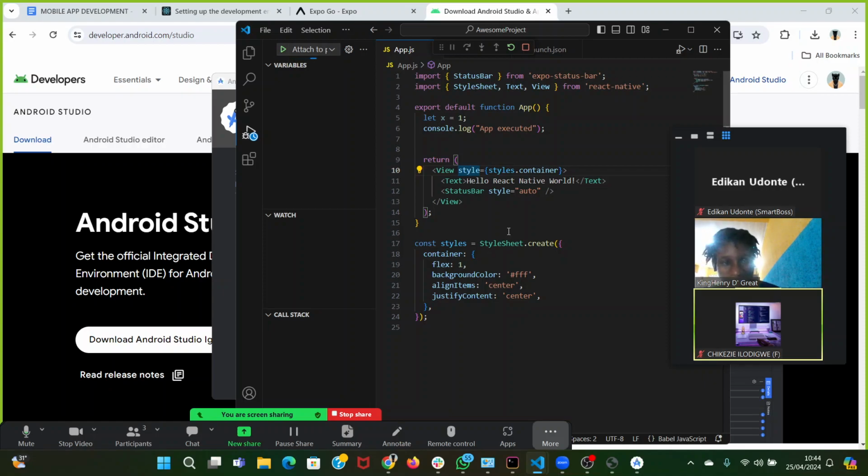And once we come here to styles.container, all those StyleSheet properties we created are passed into the object called container.